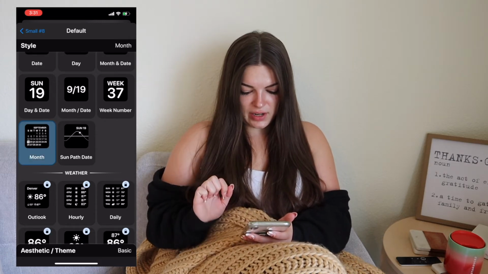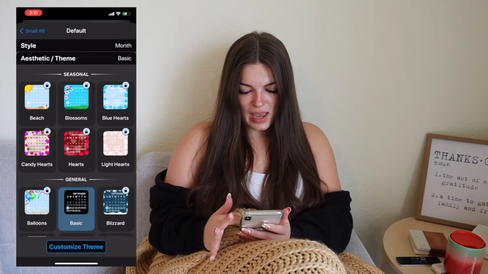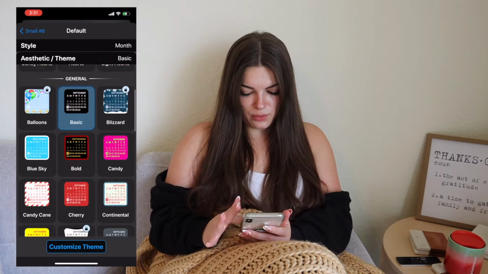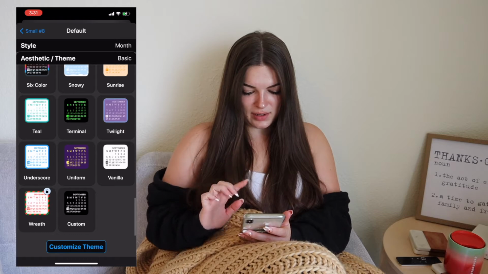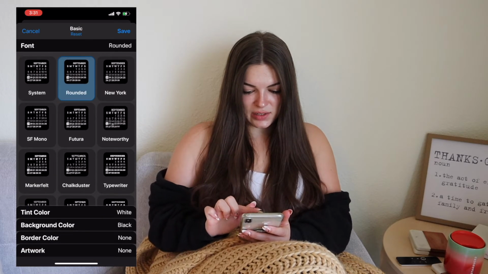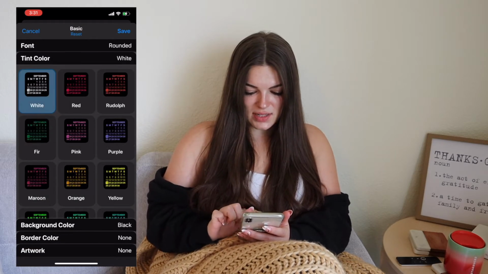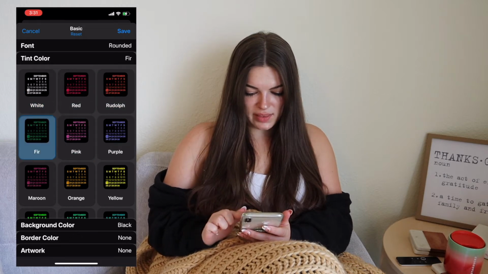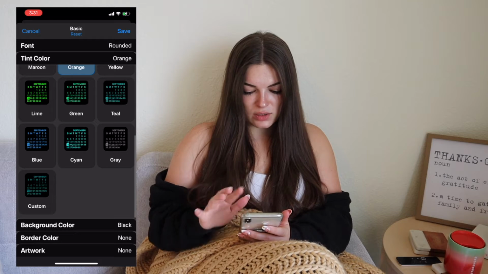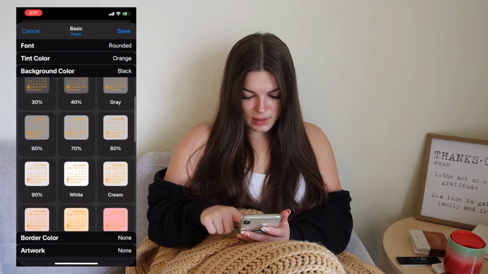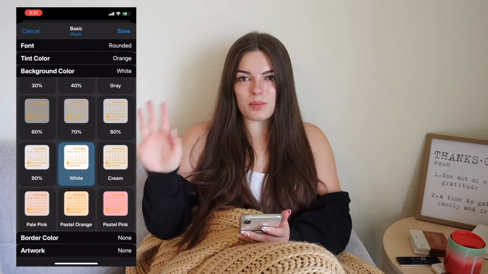And then you're going to click down here. It says aesthetic/theme, and you're going to select what one you want, or you can hit customize theme, which is what we're going to do here. And then you're going to click tint color. This is the color of the numbers, and I'm thinking we're going to do like an orange. I think will be really cute. So I'm going to do orange, and then for the background we're gonna do white so that it blends into the back of the screen.